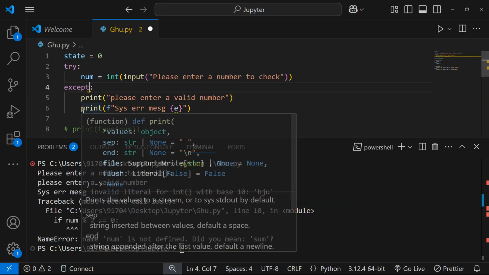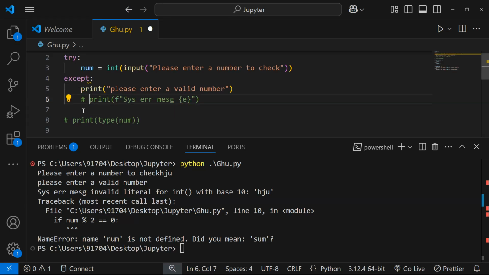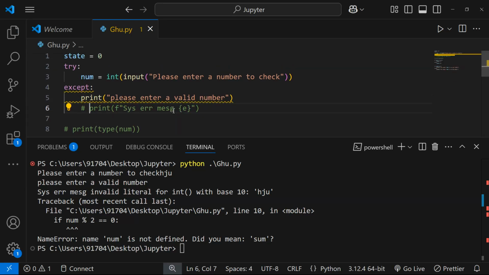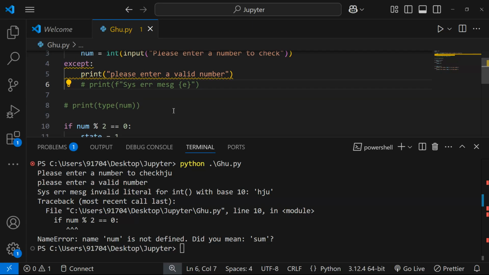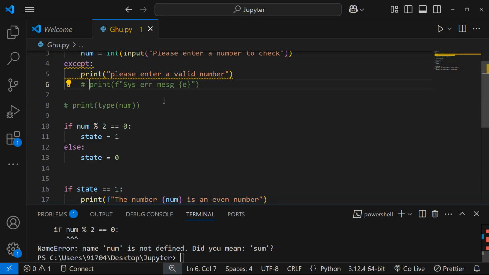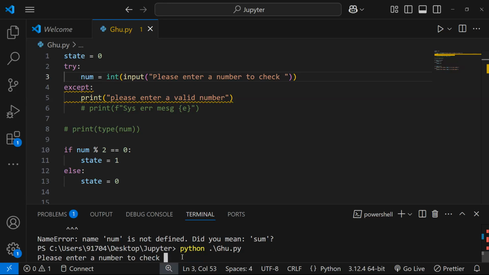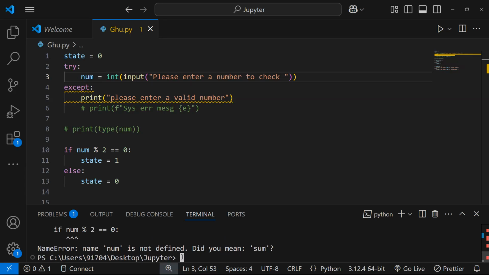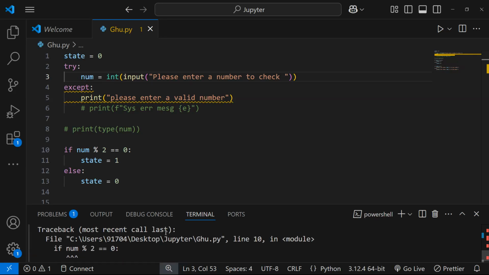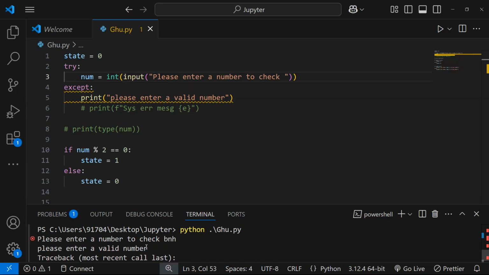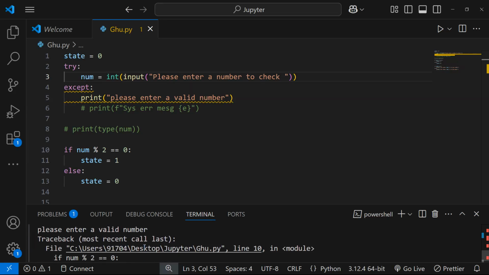You can simply write something like this one. So if the user is giving some erroneous input, so here it's state equal to 0, type num. Within num we have the value which the user is giving, and if it is a string, then there will be some custom error. So this is error checking. So let me press BN and press enter. Please enter a valid number. Fine.